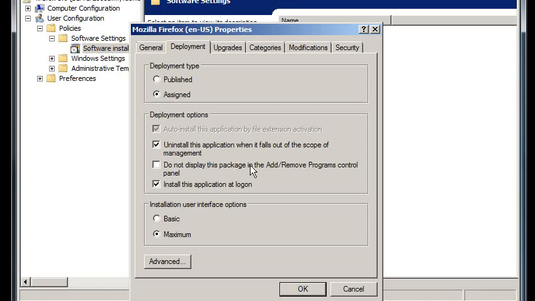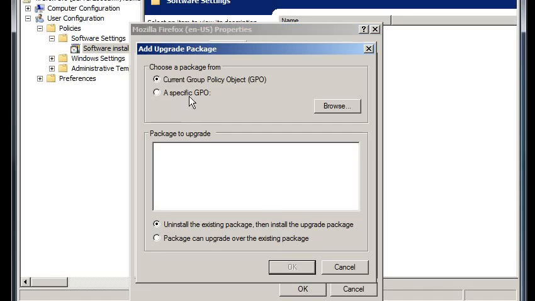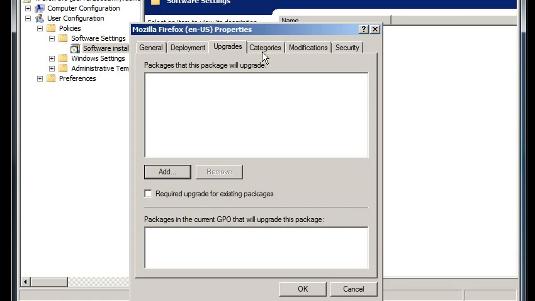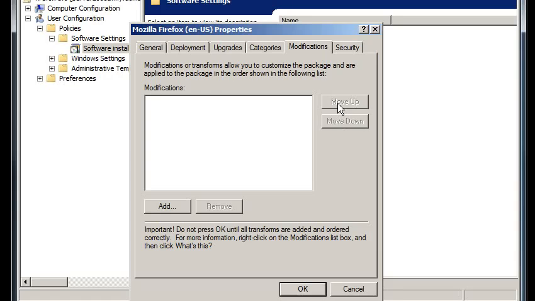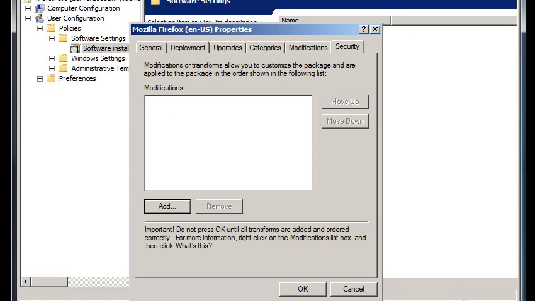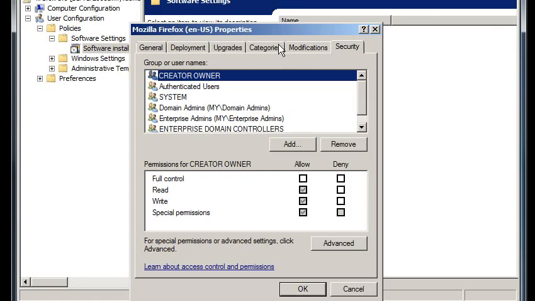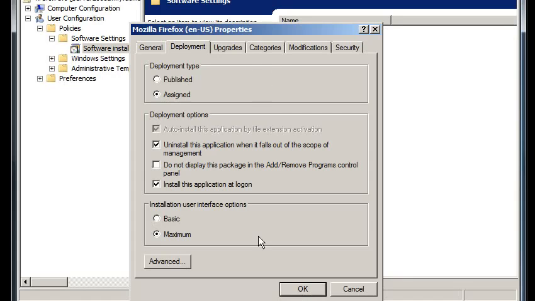I also get the option of not displaying it in the Add or Remove Programs panel. I don't really care if people see that it's there. I also get the option to upgrade. So this will upgrade a specific GPO, so if I want to upgrade to a newer version of Firefox, I have the option there. Categories, modifications. This is where I would put in keys for software if I were installing Office, and security, which the security tab's not a lot of use here. So okay.